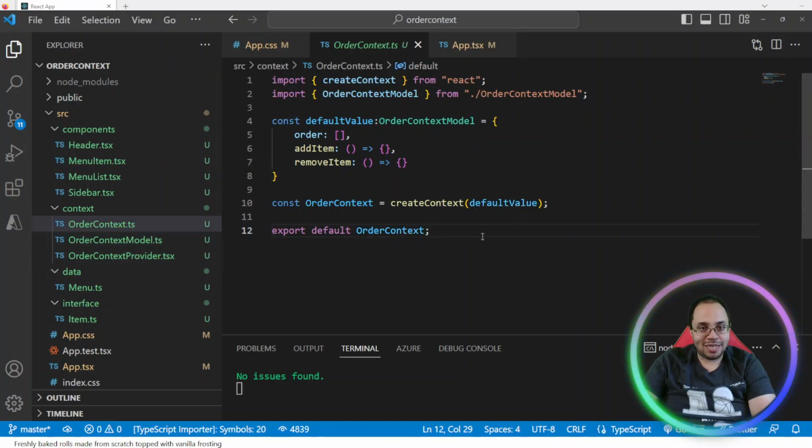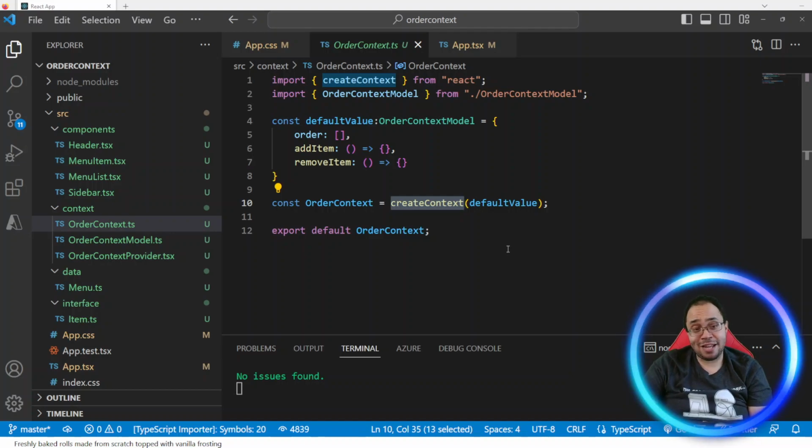Now we have the actual context. It's very simple. React obviously knows you're going to need to create a context, so you create context for what you want to do. I call it order context. Notice I basically just do const orderContext equals createContext. createContext is a built-in React function. It is the factory pattern, if you really want to get into it. This is a design pattern called the factory pattern.